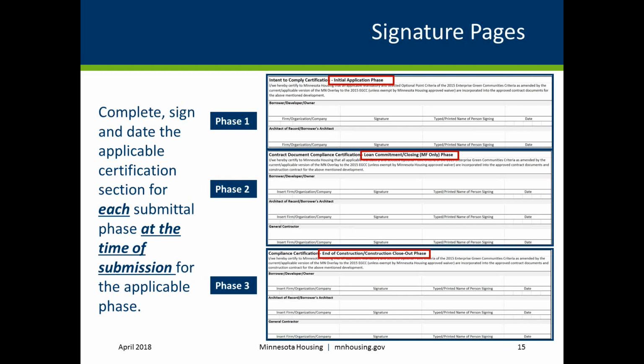The initial application phase requires the name of the firm, organization, or company, the signature and type name of the borrower, developer, or owner, whichever applies, and the date. The initial application phase also requires the name of the firm, organization, or company of the architect of record, or the borrower's architect, the signature and type name of the architect of record, or the borrower's architect, and the date.